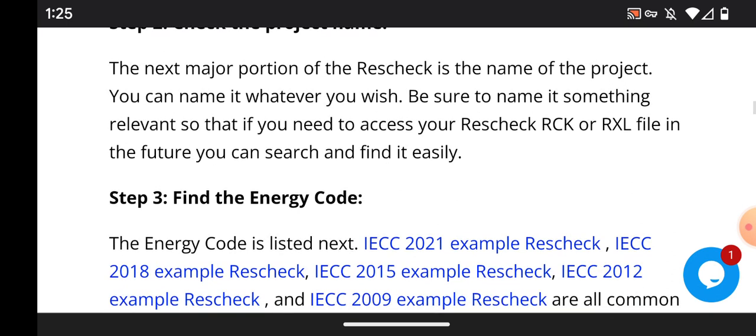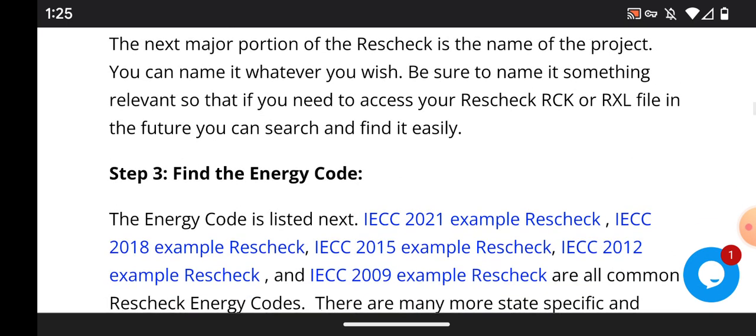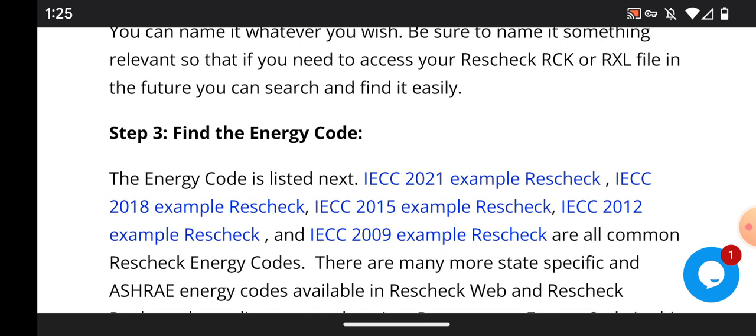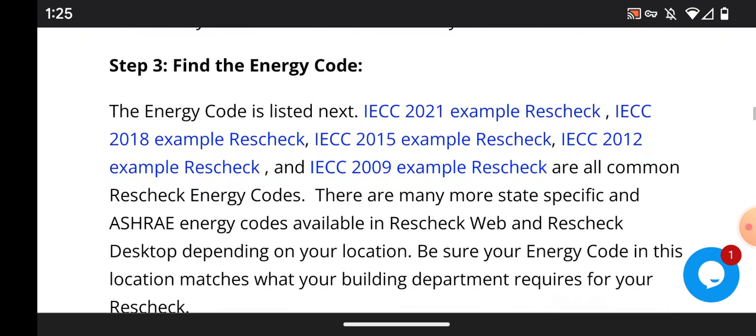Step 2. Check the project name. The next major portion of the Rescheck is the name of the project. You can name it whatever you wish. Be sure to name it something relevant so that if you need access to your Rescheck RCK or RXL file in the future, you can find it easily.